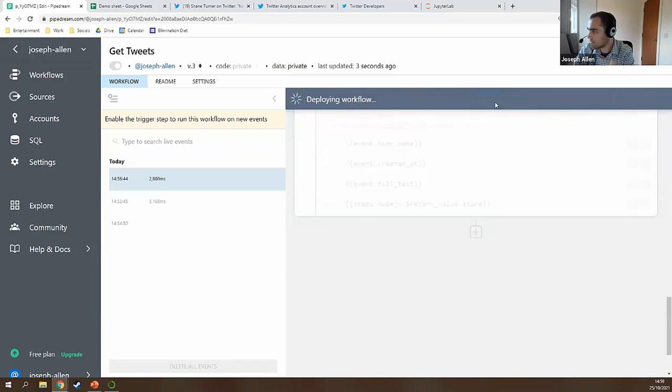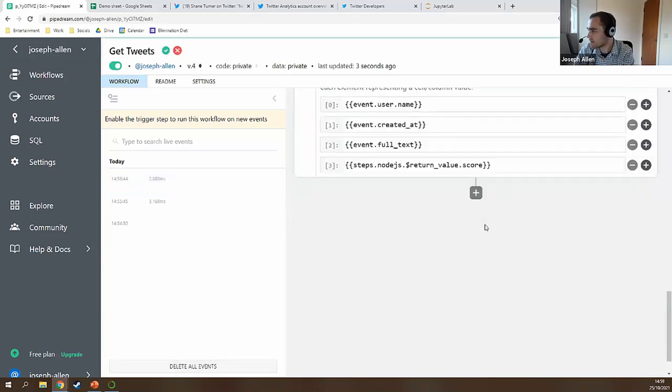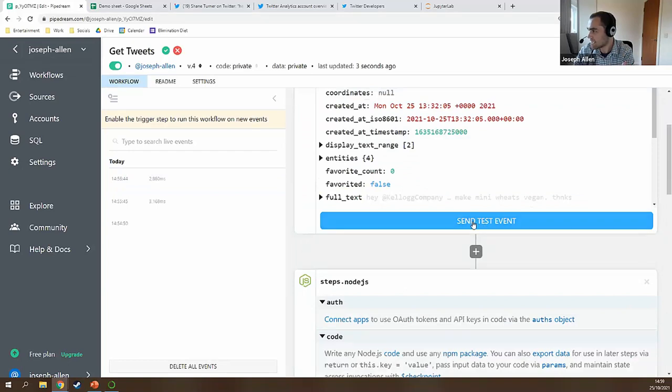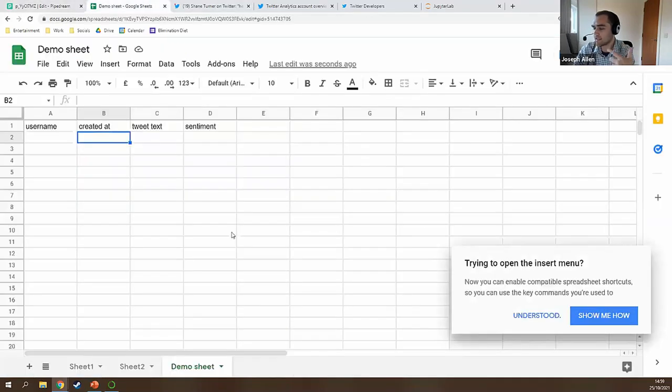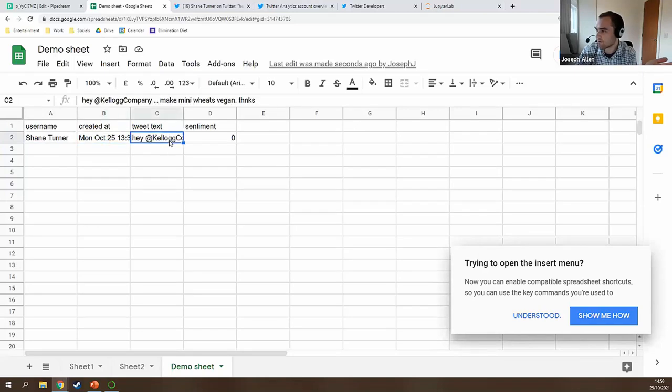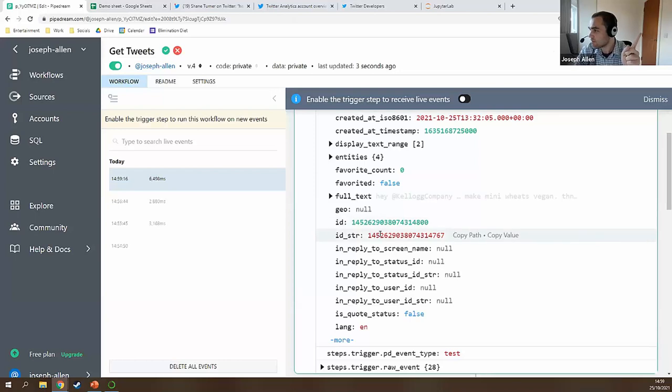And then if I deploy that and run the same test event again, it'll get that data. It should write it to the demo sheet shortly. There you go. So we've got Shane Turner created at whatever date. We've got the text. We've got the sentiment. So that's one, but we want more than one.